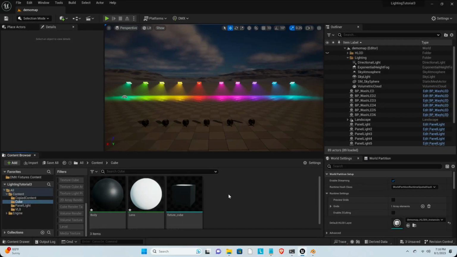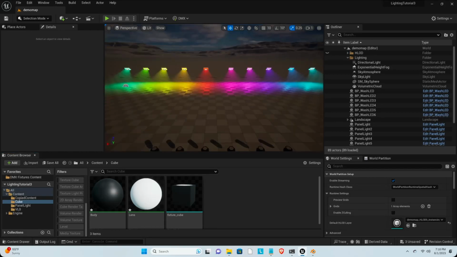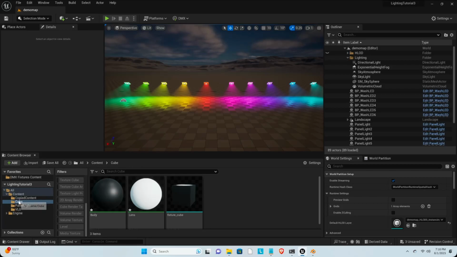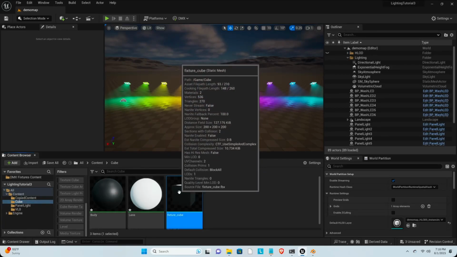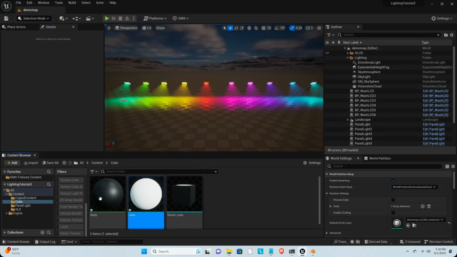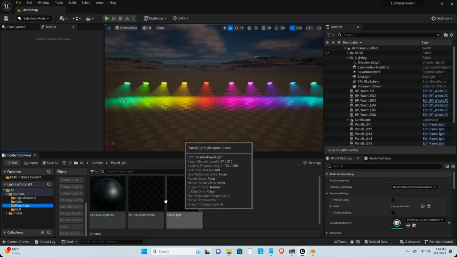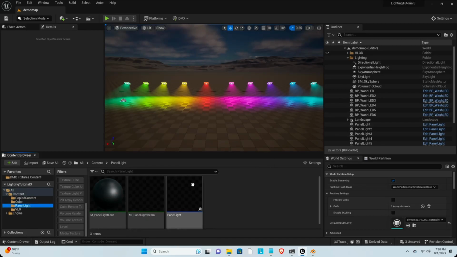All right, now we're in Unreal Engine and we are going to build our fixture. So we have our cube folder, and in here we have our fixture cube static mesh, and then our body and lens materials. What we need to do is go to our panel light, which was the last fixture we made, and this is sort of going to be our master fixture. You could even probably just copy this to your content fixture, but for now we're going to hop from fixture to fixture, just making these fixtures more advanced as we go.